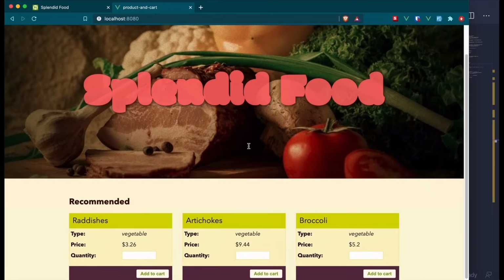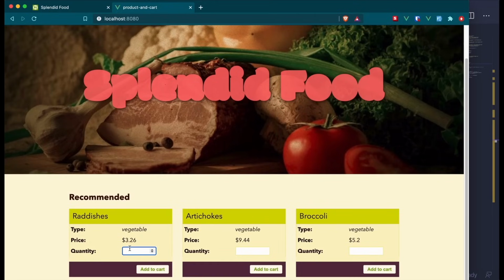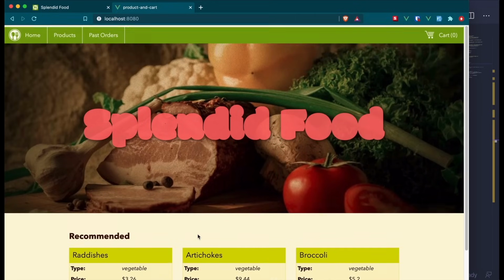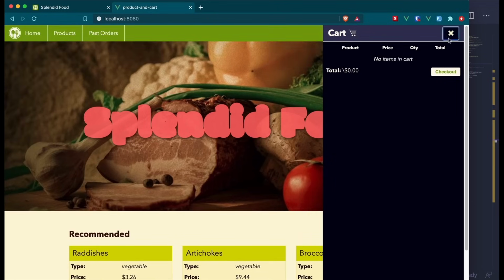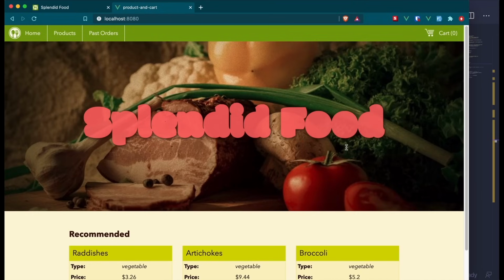All right, let me see if we can use this. So it's not dynamically adding items to the cart yet. So we will fix that in the next video.